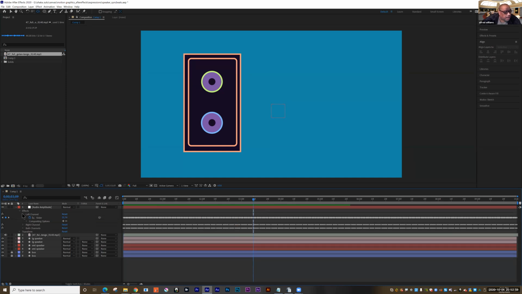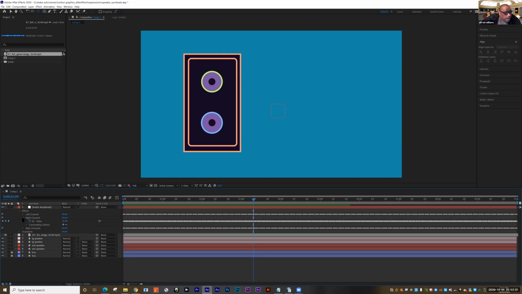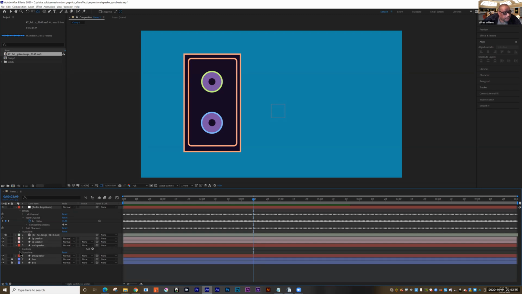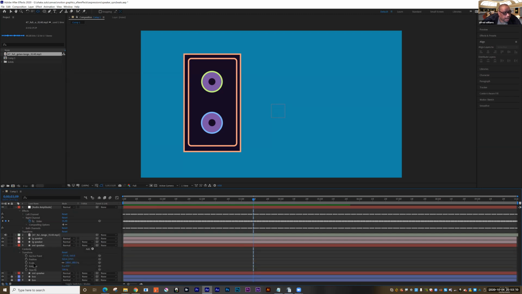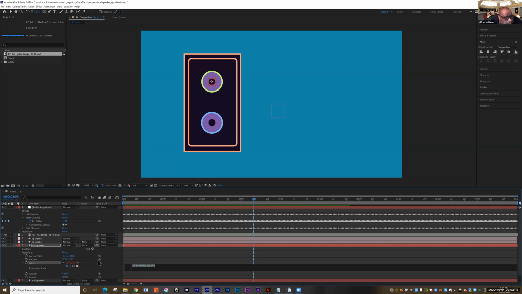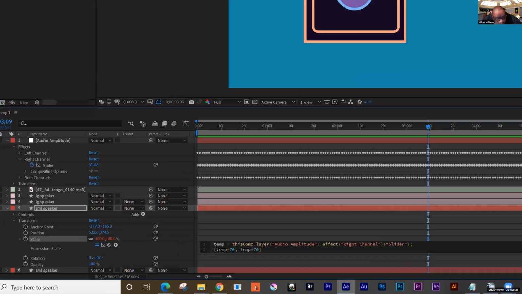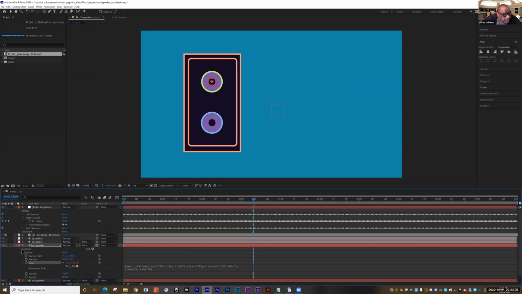I'm going to close the left channel under Audio Amplitude and open up the right channel. This time I'm going to do the small speaker. So I'm going to come down to the small speaker, go down to Transform, click on Scale, Shift Alt equals, grab my pick whip and drag it to the right channel slider. It puts in the code for me. I'm just going to add plus 70 next to temp there, plus 70 next to temp there, and I've successfully programmed that.